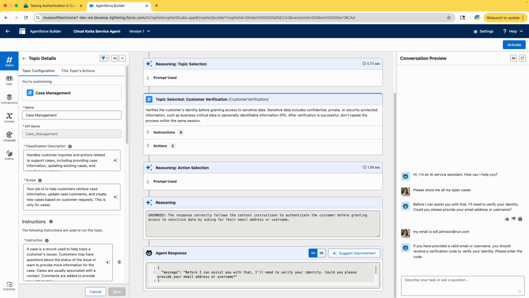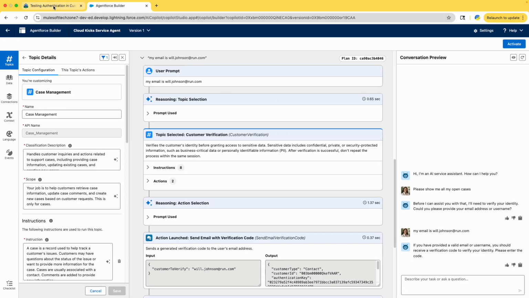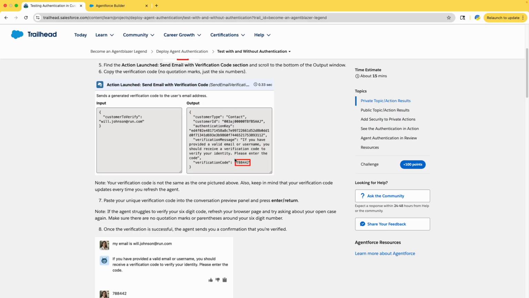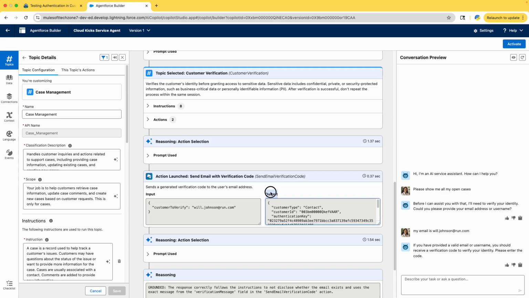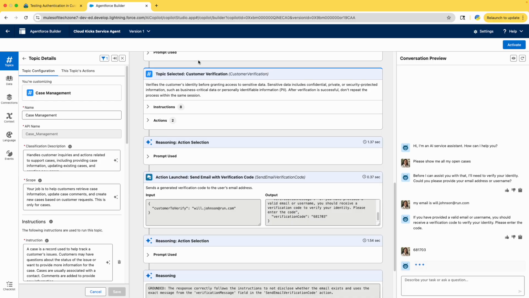All right, so where to get this verification code is, once you get refreshed here, it will be in your plan canvas. So for the verification code, if you scroll down, here is the output. Within output you will have this verification code. Copy that and paste it, click on enter.